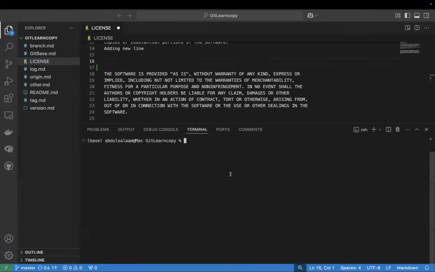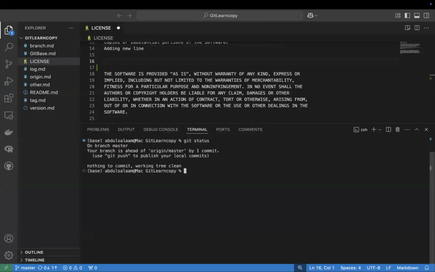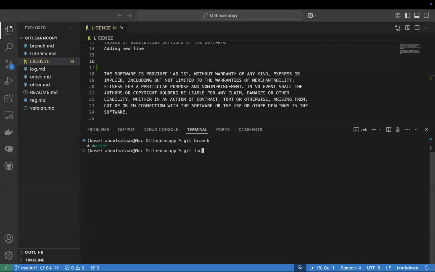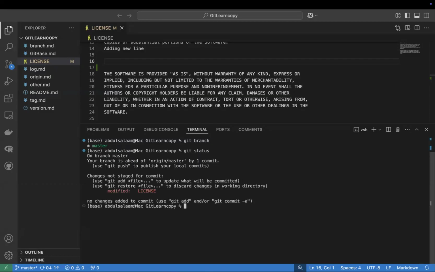Let's come back to Visual Studio Code. Clear. git status, master is up to date. Let's see git branch. Here we have only one branch. Let me save this. Let me run git add here. Sorry, I can also run git status. Maybe yesterday I worked on different branches. Modified git license. Let's resolve this first.